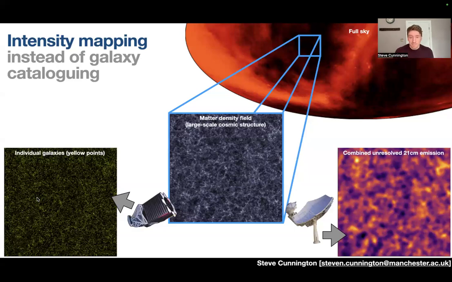So then you can do things like 2-point clustering statistics on these galaxy fields, and then you're indirectly probing the underlying matter density field. So this works really well, but if you want to scale it up to very large volumes and go to deep redshifts, this starts to become very challenging just because the number of galaxies that you need to detect becomes very large.